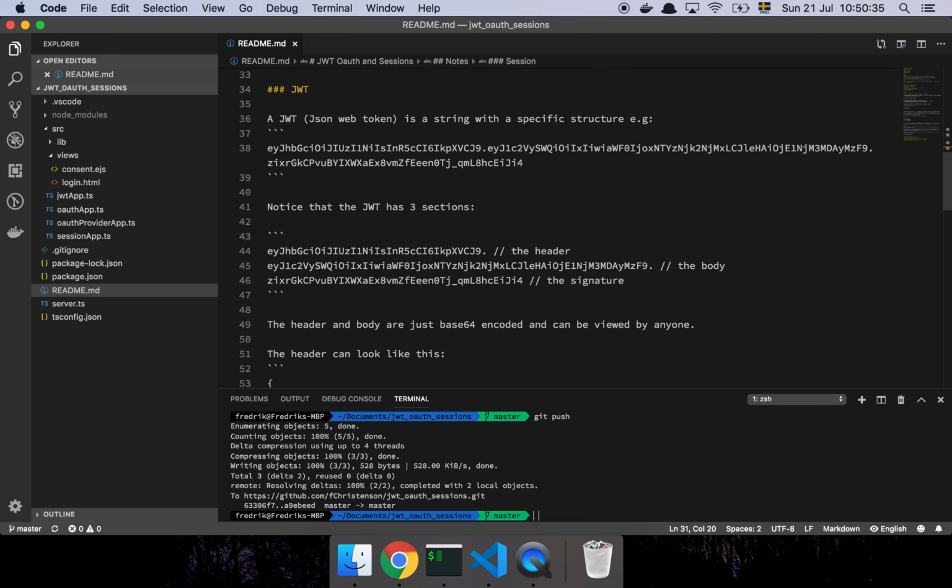So JWTs, or JSON Web Tokens, are another way to encode information, or rather to submit information of some sort. It doesn't have to be credentials, but it's most commonly used for credentials. And this is a form of session management as well. It's different from a cookie, but it's a very similar sort of thing. It's just a very specific way of doing it.